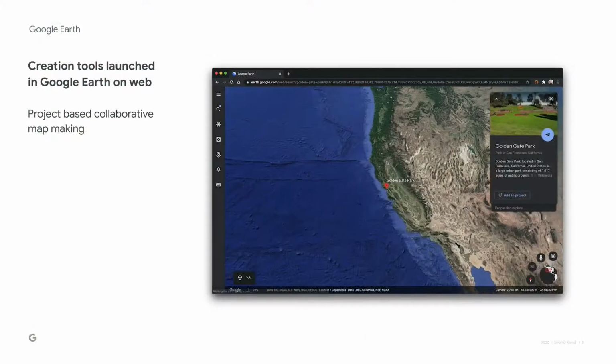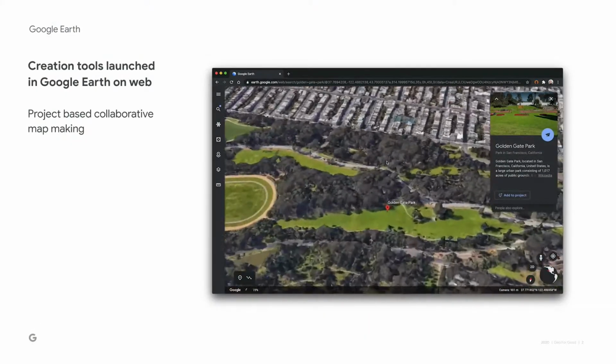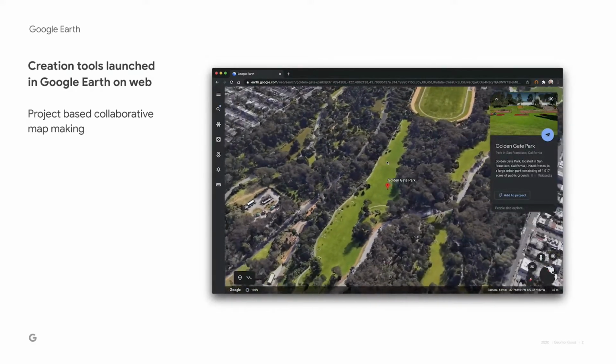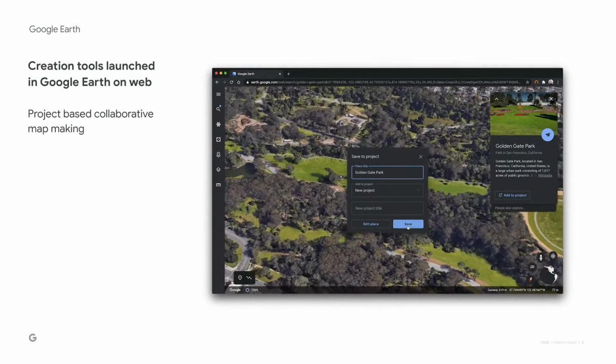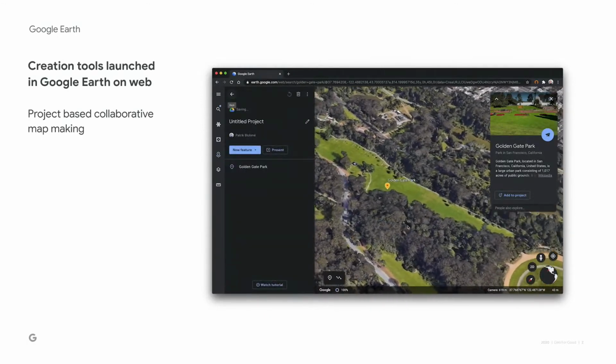This session will be a roundup of the major things happening with Google Earth in the past year, the biggest of which is the launch of our collaborative content creation tools. We shared this at last year's Geo for Good and let everyone get early access, but since that time, we have launched fully and been improving the experience ever since.